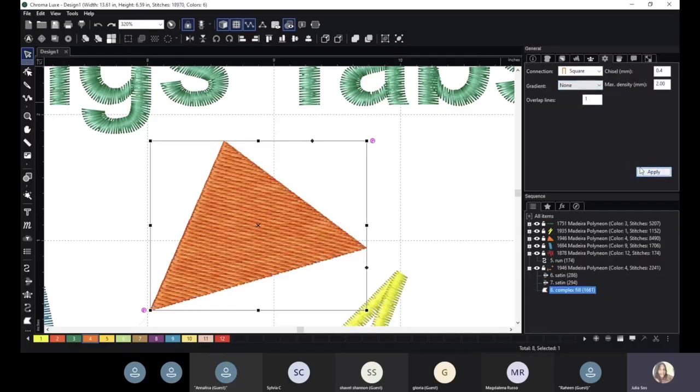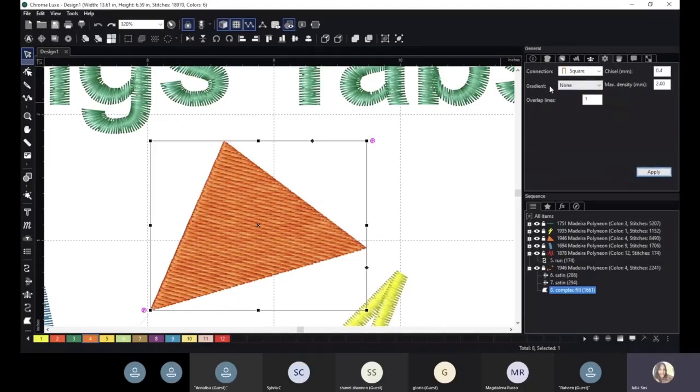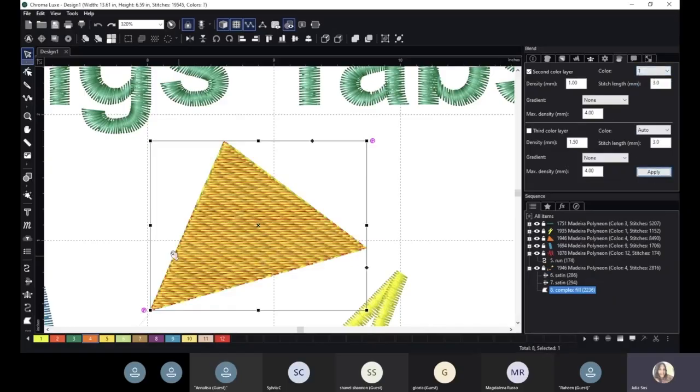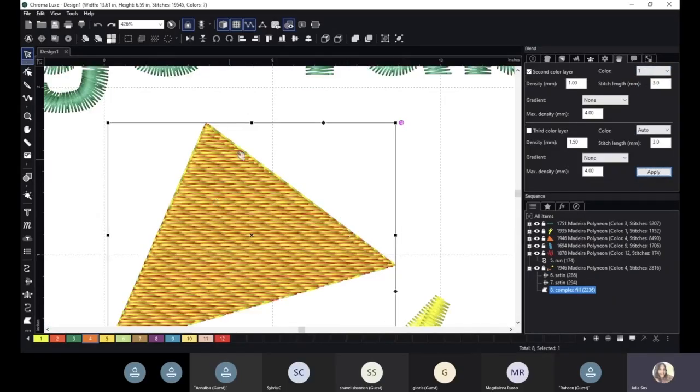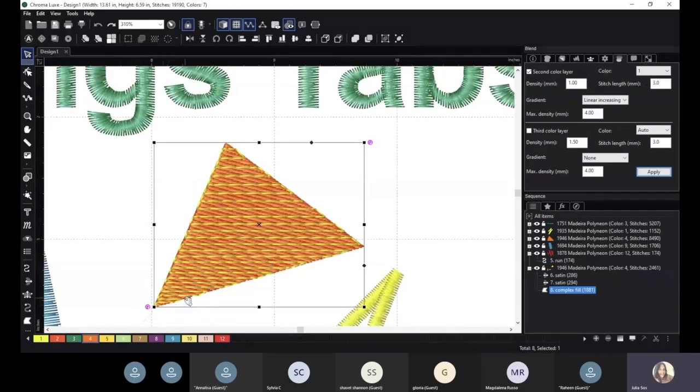Now the next tab over is where we can actually blend colors together. On the general tab, we can create a gradient of just that one color. The next tab is where we can add a second color layer. So we can add in some yellow to the orange, and now it's blended together. We can also create a gradient effect if we choose the gradient option. Now the yellow is a lot thicker at the bottom, and it moves up and becomes wider at the top.